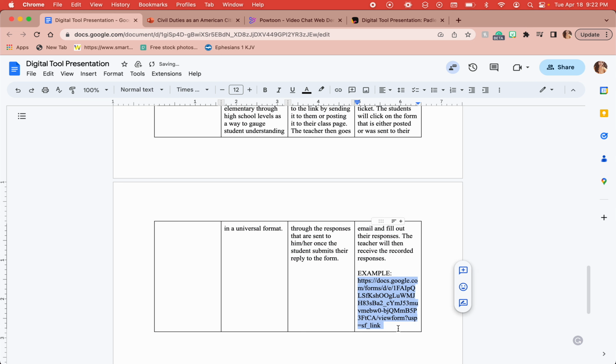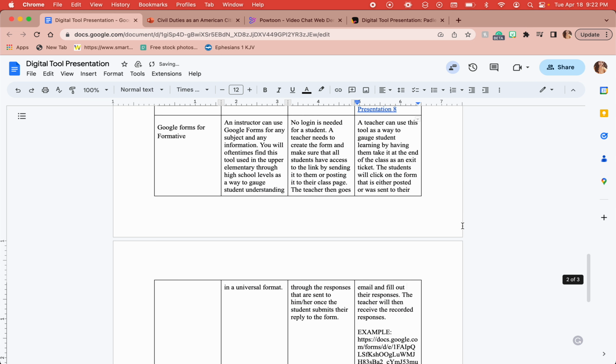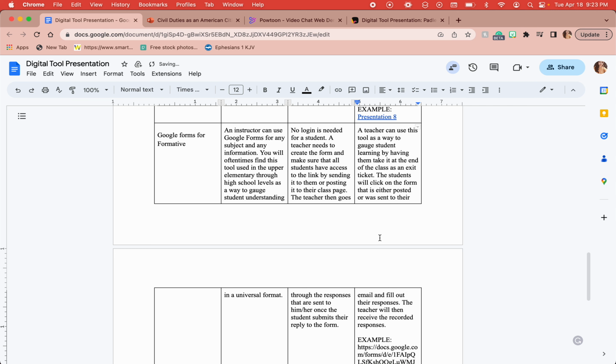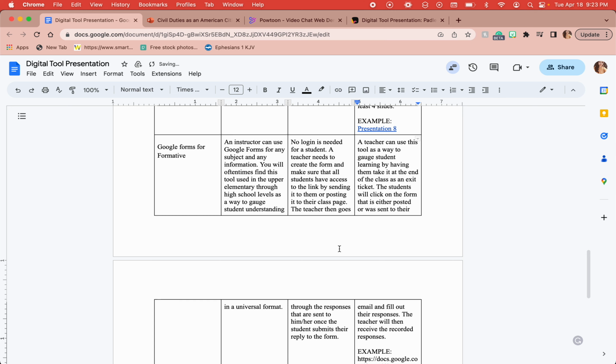So if we copy and paste this, before we move on to the next page, it's important to note that no login is needed for a student, but a teacher needs to create the form and make sure that all students have access to the link by sending it to them or posting it to their class page. And then the teacher would have access to all their responses.